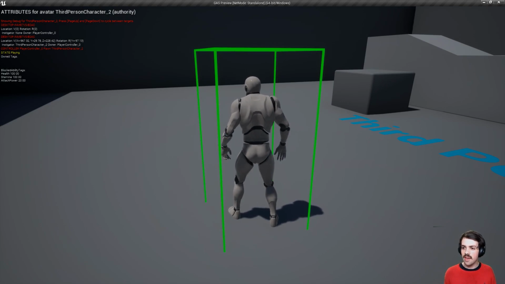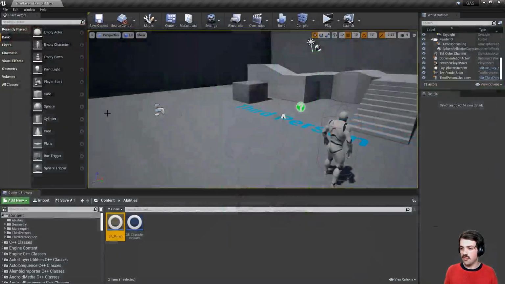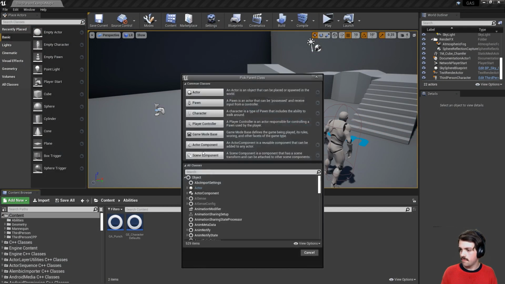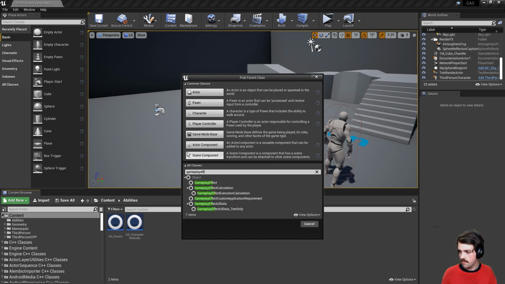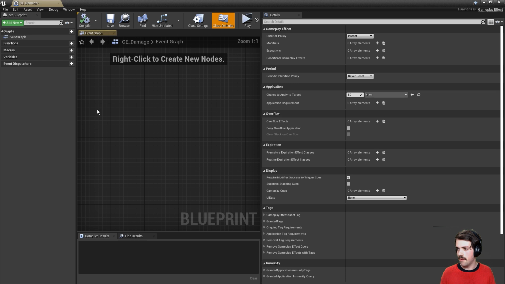But let me show you how gameplay effects work. Let's show you how to actually apply these. Let's make it so that we hurt the character when he starts playing, and we'll bring his health down just to see if we can do it. So I'm going to make a blueprint here. We'll make a gameplay effect. I'm going to click on that, and I'll call this GE damage. So we're going to harm the player.